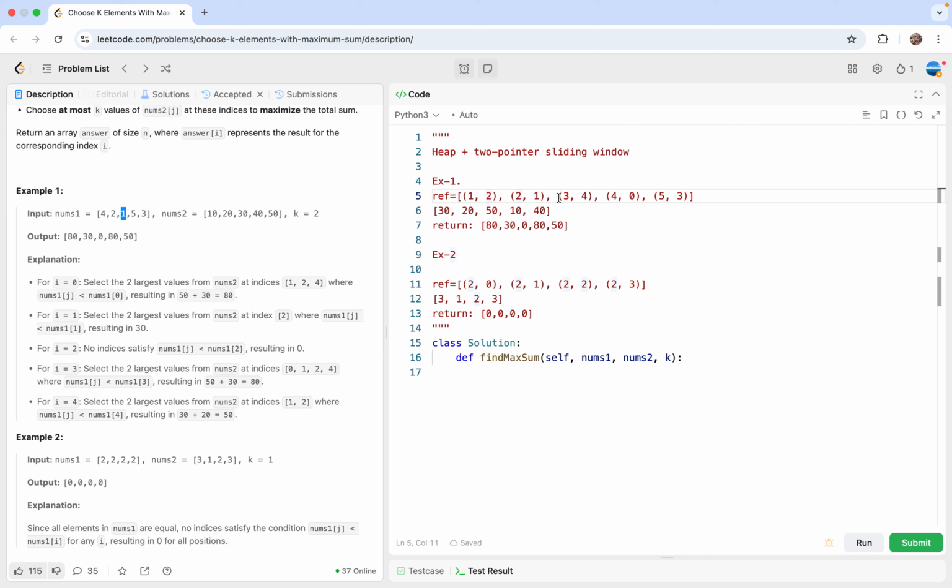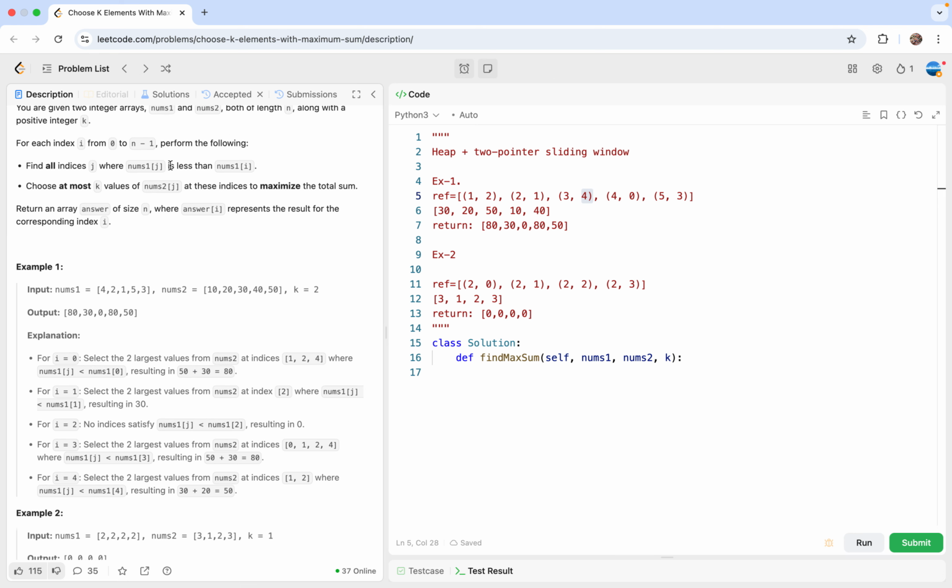Then for each index, for example index 4, we know that to the left the numbers are less than or equal. But what we want to find is numbers strictly less than. If we wanted less than or equal, I would just look at the left side. Then I just need to rearrange nums2 according to those indices, and if I have k, I just choose k. If I do not have k, I just choose all the ones to the left. But that is not the case here.